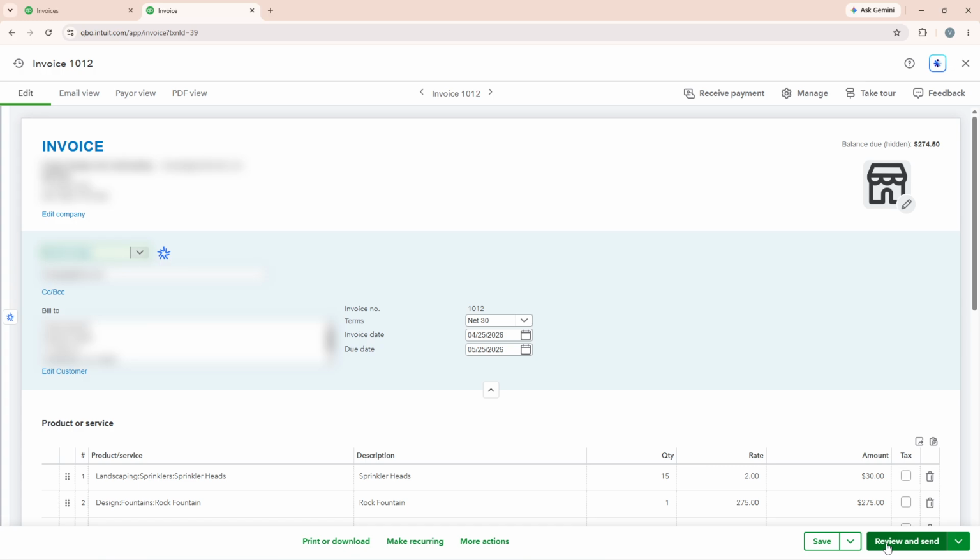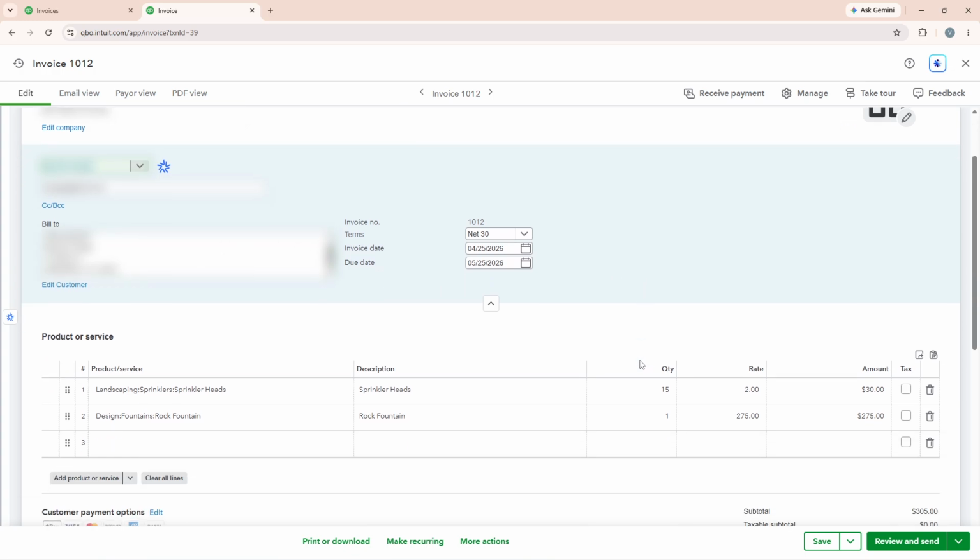Look at the To field and confirm that the customer's email address is correct. This is one of the most important parts of the process, because sending an invoice to the wrong address can delay payment and create confusion. After that, review the subject line. QuickBooks usually fills this in automatically, but you can edit it if needed. Keep it clear and professional so the customer immediately knows the email contains an invoice.